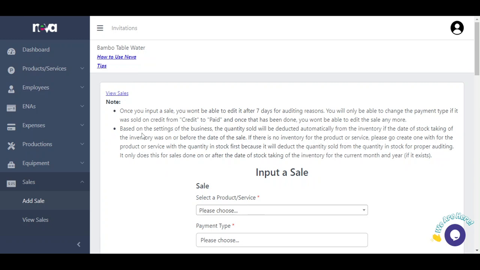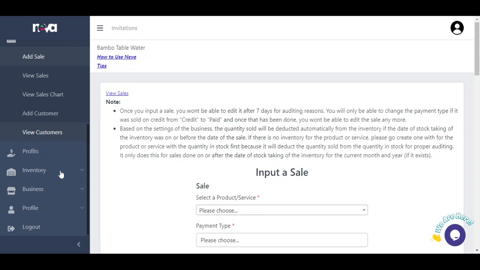Then this second write up here means that if you input a sale, there's a setting in place. If you come to business and you click on view settings, you can actually turn on that feature. You can watch the settings video for businesses on Niva to get more understanding of it, but I'll just briefly explain it. If that setting is turned on to audit the inventory on sale, it's going to deduct the quantity sold from the inventory each time you input a sale record.